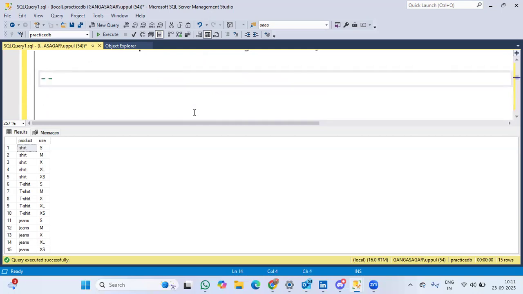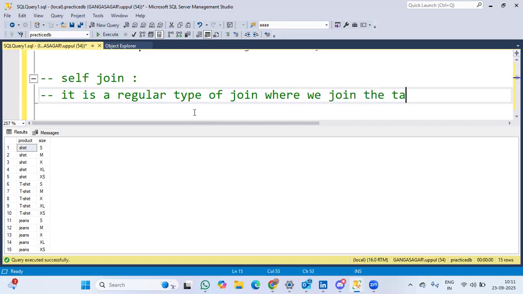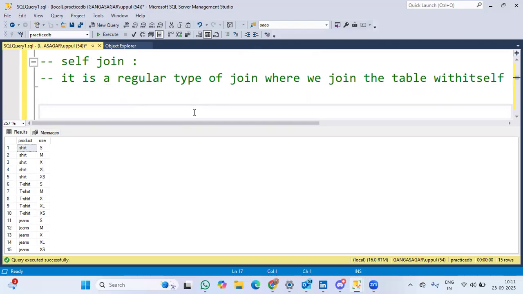Coming to self join. Self join is a regular type of join where we join the table with itself. The name itself says self, meaning we join the table with itself. Instead of joining two different tables, we join the table with itself. Self join is mostly used when we have hierarchical data, for example employees and their managers, or customers and their orders. In those cases we use self join.